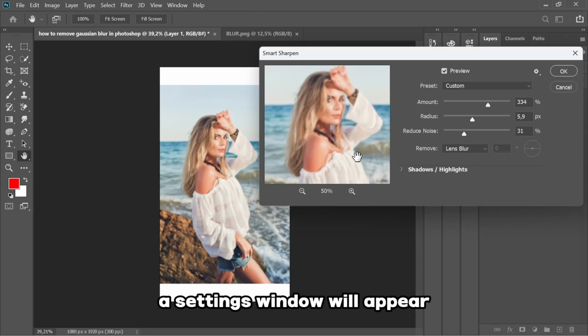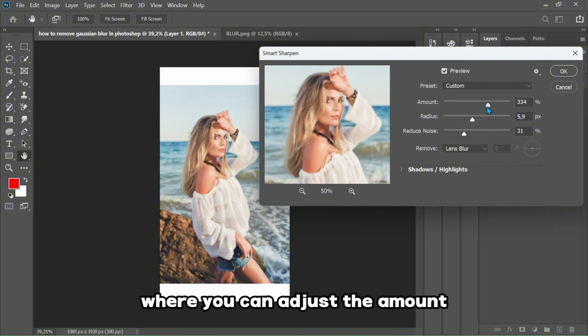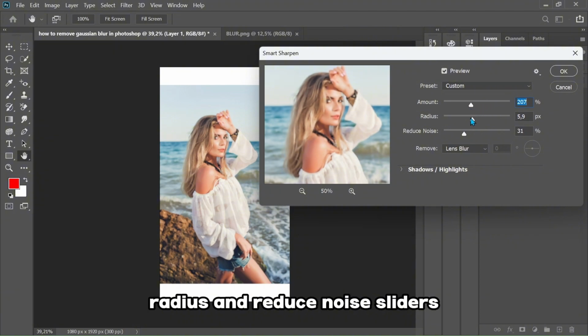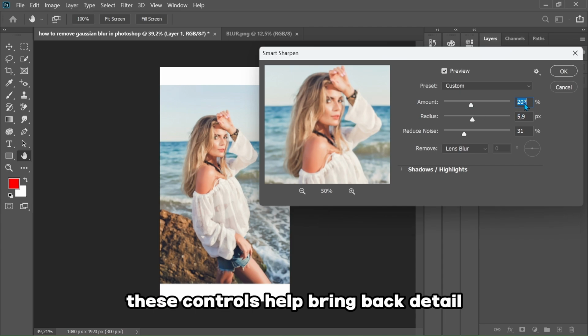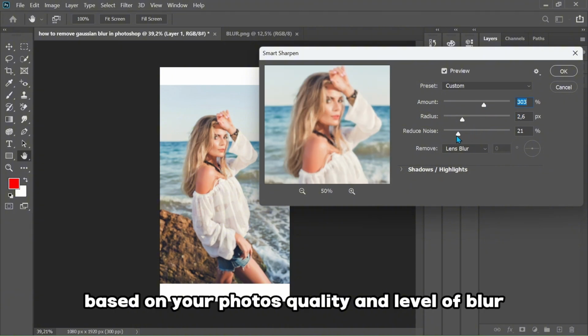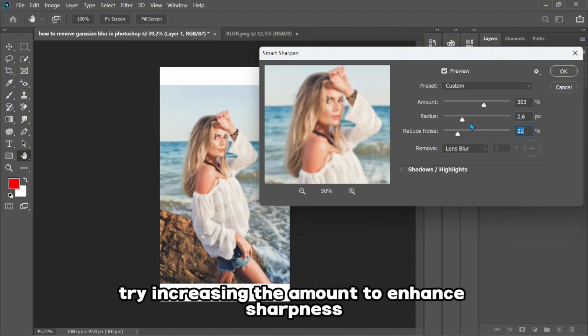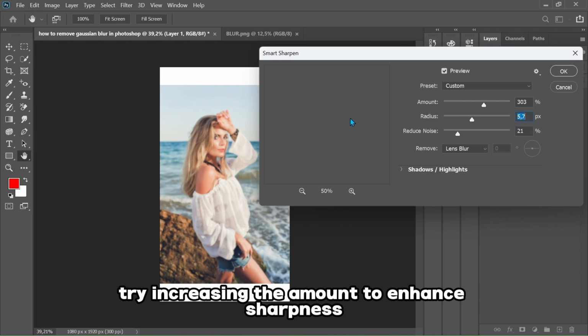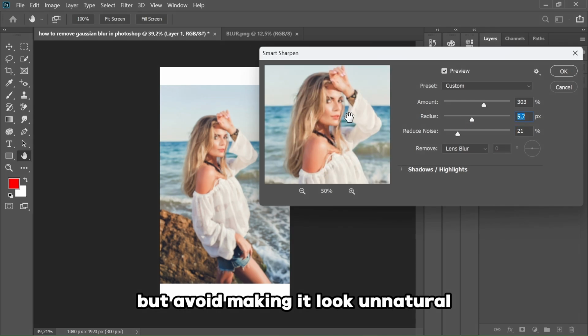A settings window will appear where you can adjust the amount, radius, and reduce noise sliders. These controls help bring back detail and reduce the blur effect. Adjust each setting carefully based on your photo's quality and level of blur. Try increasing the amount to enhance sharpness, but avoid making it look unnatural.